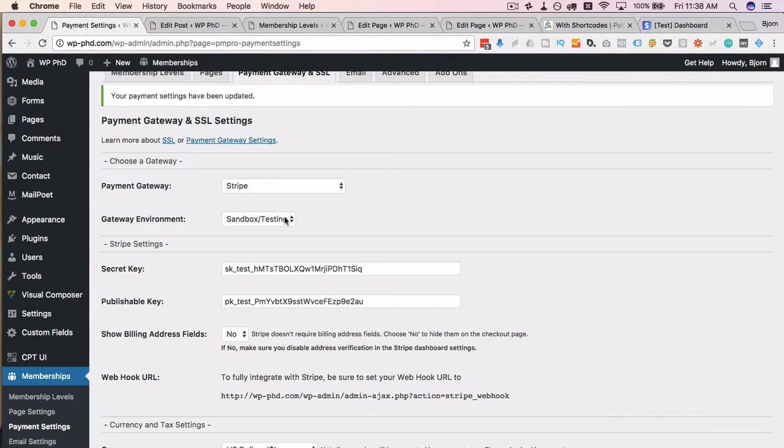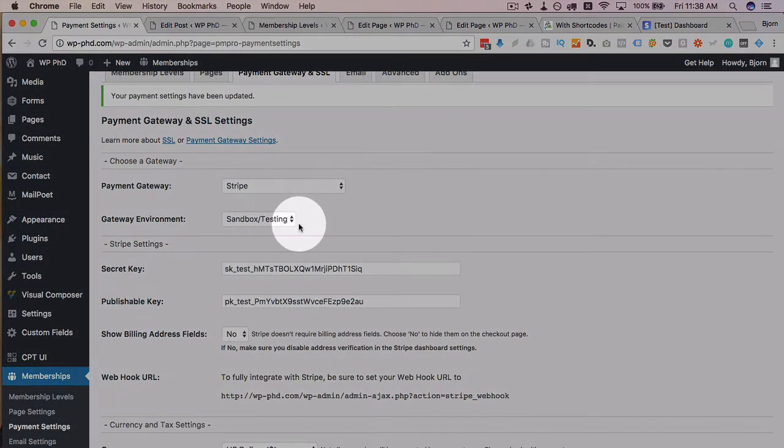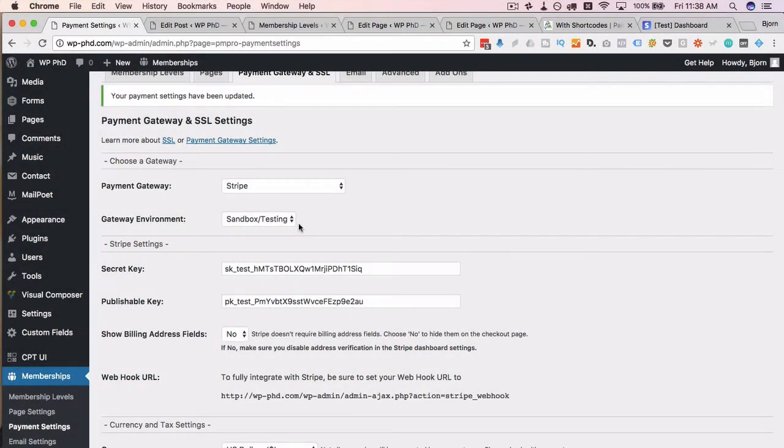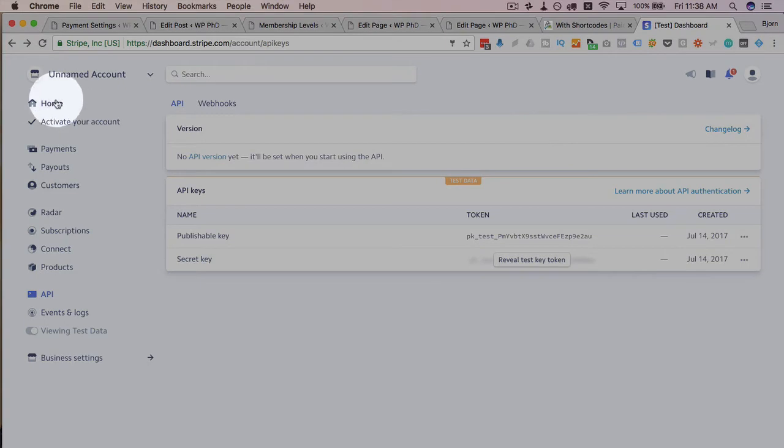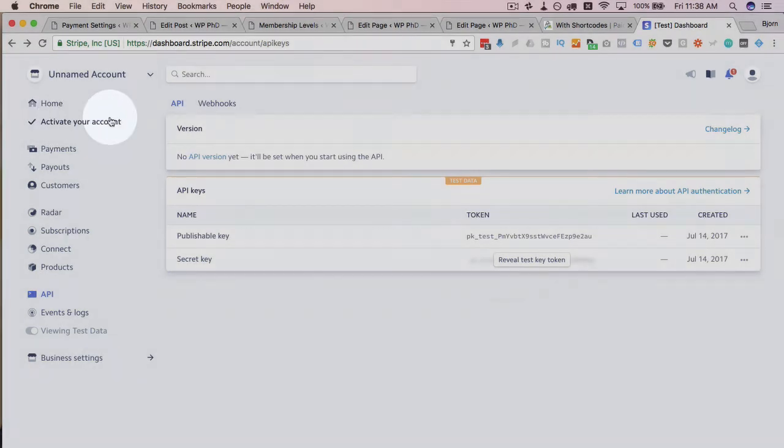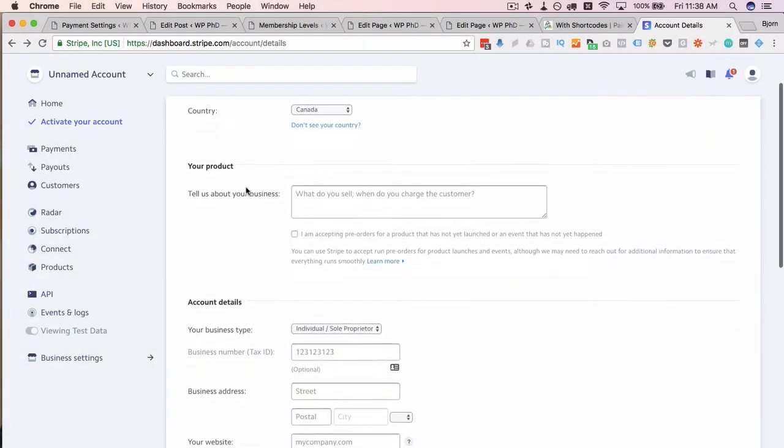So now we have Stripe activated in the sandbox mode on the site. So any payments we run through here are sandboxed, meaning they're not real, they're not actual transactions. But our Stripe account itself is also still in sandbox mode. So I'm going to click on Activate Your Account up here. Now we have to fill out this form.